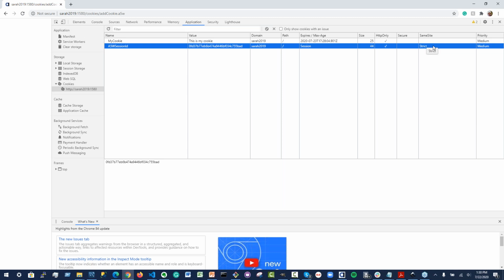So that's good. We don't want that cookie to be shared. It should stick with our site. So this is where you see all your cookies. Other browsers have other tools for doing similar access into cookies.